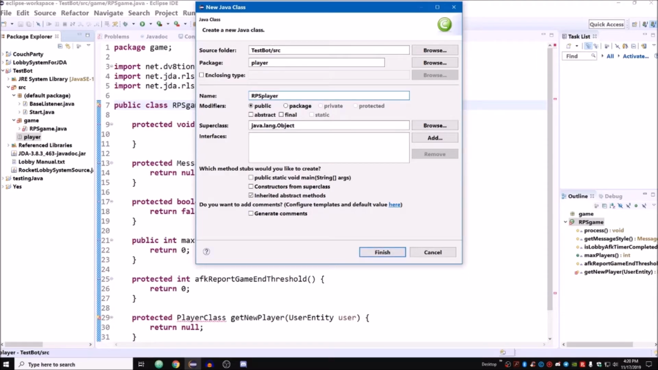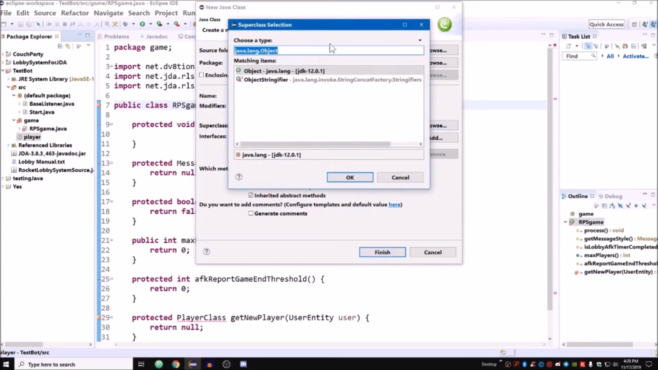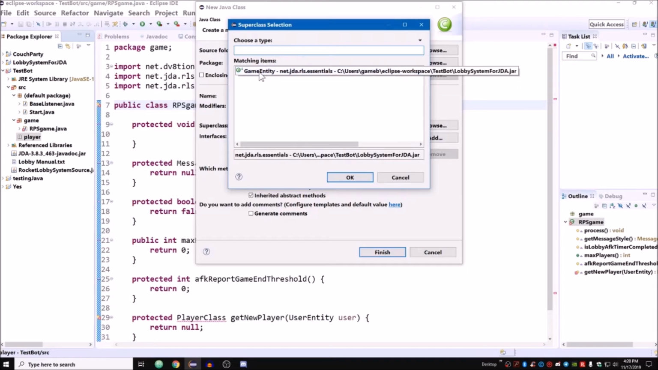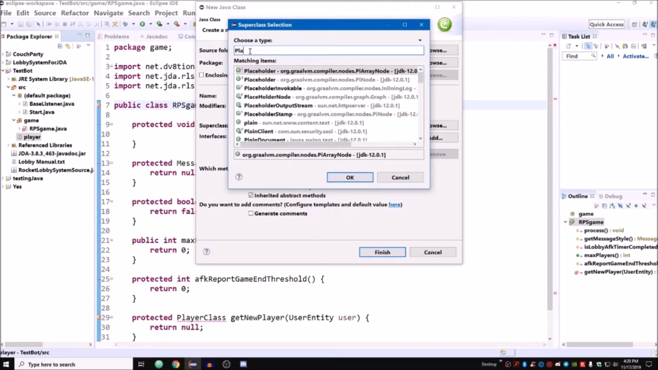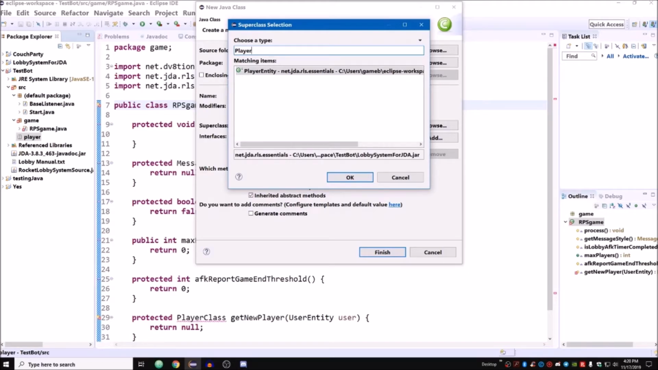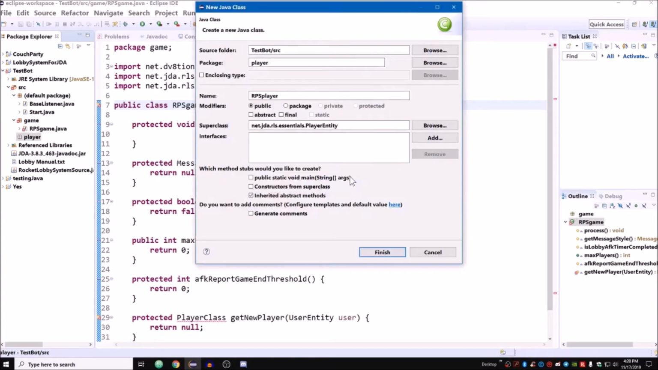Now, once again, like we did with the game object, we're going to go to the superclass section, click browse, delete that. Now, we're not going to use game entity. We're actually going to use player entity this time. There you go. So now we have player entity, which is inside the essentials package. We're going to select it, and then press OK.